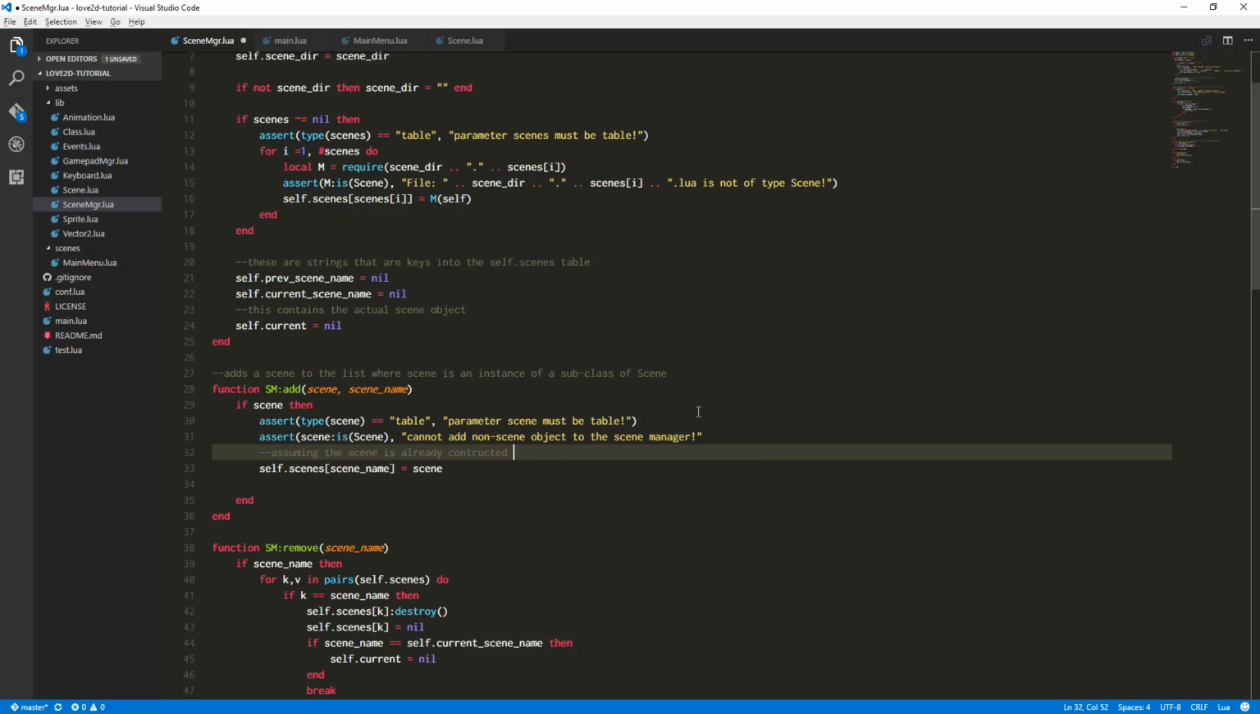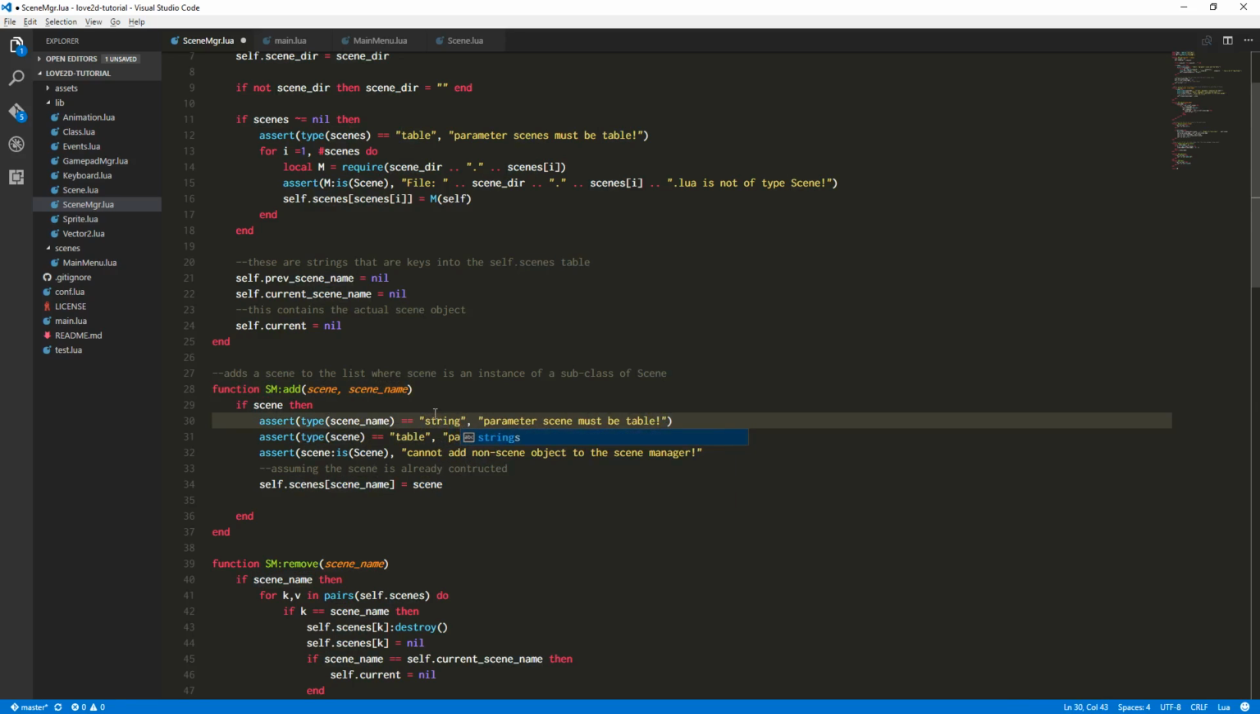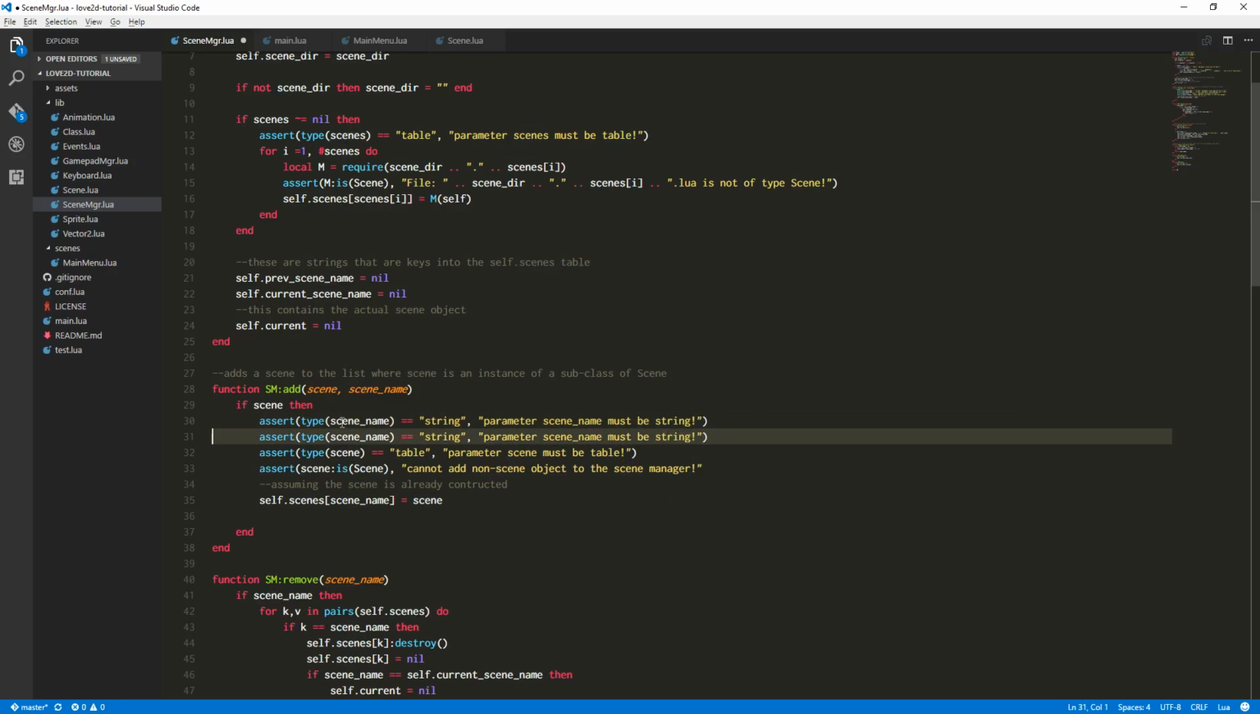Okay. And let's also assert that the type of scene name is a string, which again we don't have to do this, but we will. Parameter scene name must be a string. And let's assert that scene name is not equal to, it must be filled out. Parameter scene name must be specified.